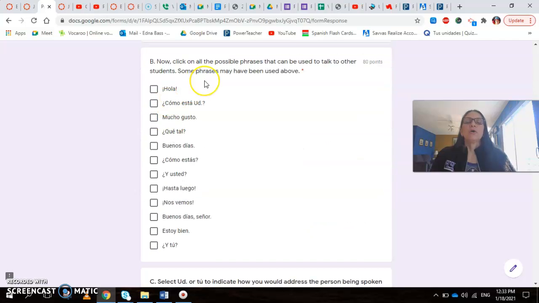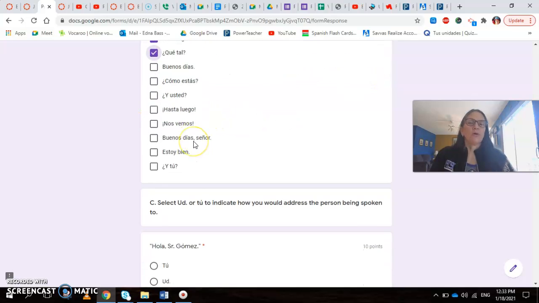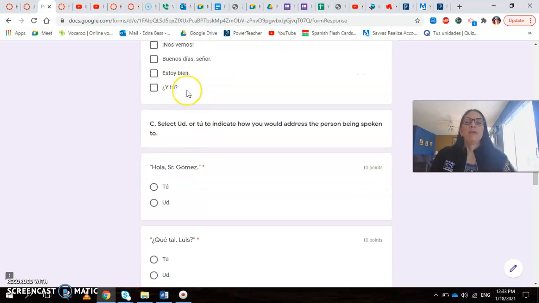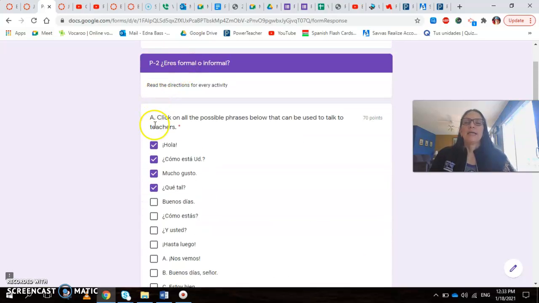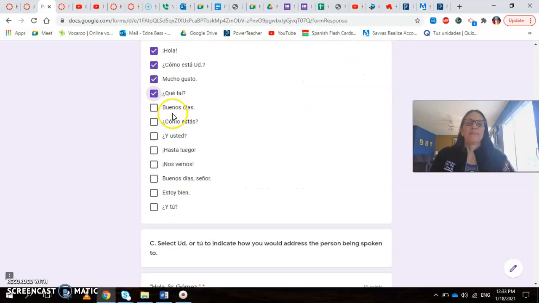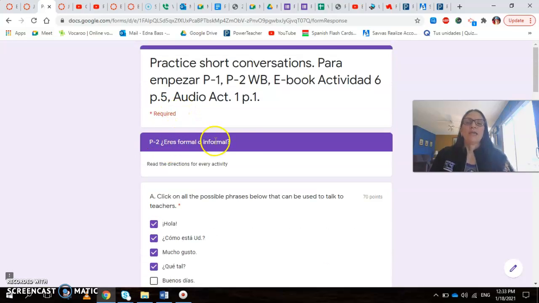Let's say that I select these ones. Now click on all the possible phrases that you can use to talk with other students. Some phrases may have been used before, so you can use some with teachers and also with friends. But remember that you talk more familiar with your friends. This one says 80 points, so you need to select 8 of these. So that will be part A and B from the Eres Formal o Informal P2 activity.